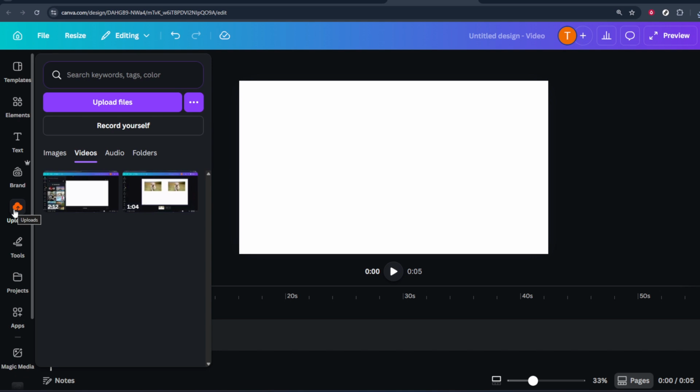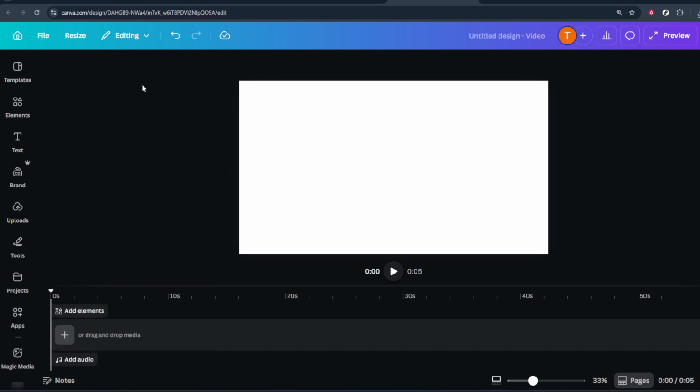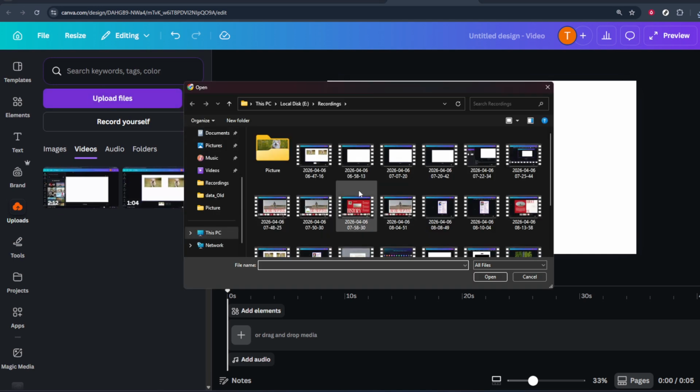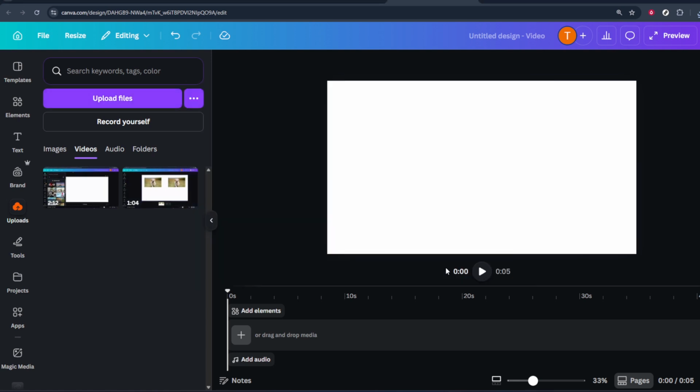Once you're in the Upload section, look for a button that says Upload Files. Click on Upload Files, and a file browser window from your computer or device will pop up. Here, you can navigate through your folders to find the video you want to use. Take a moment to make sure you select the correct file, especially if you have multiple versions of a video. When you've found it, click on the file once to highlight it, and then confirm the selection, usually by clicking Open or the equivalent button on your device.